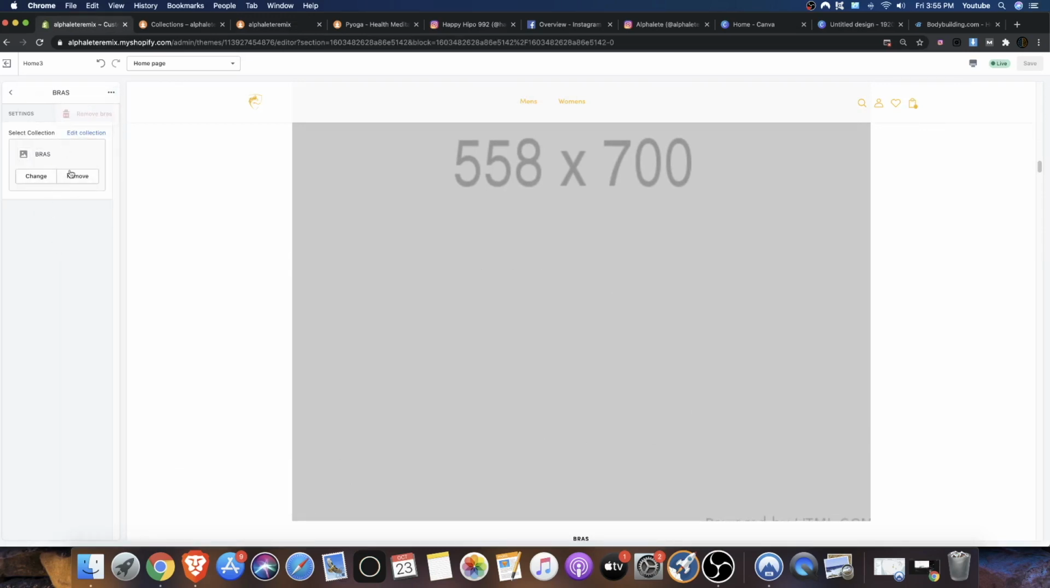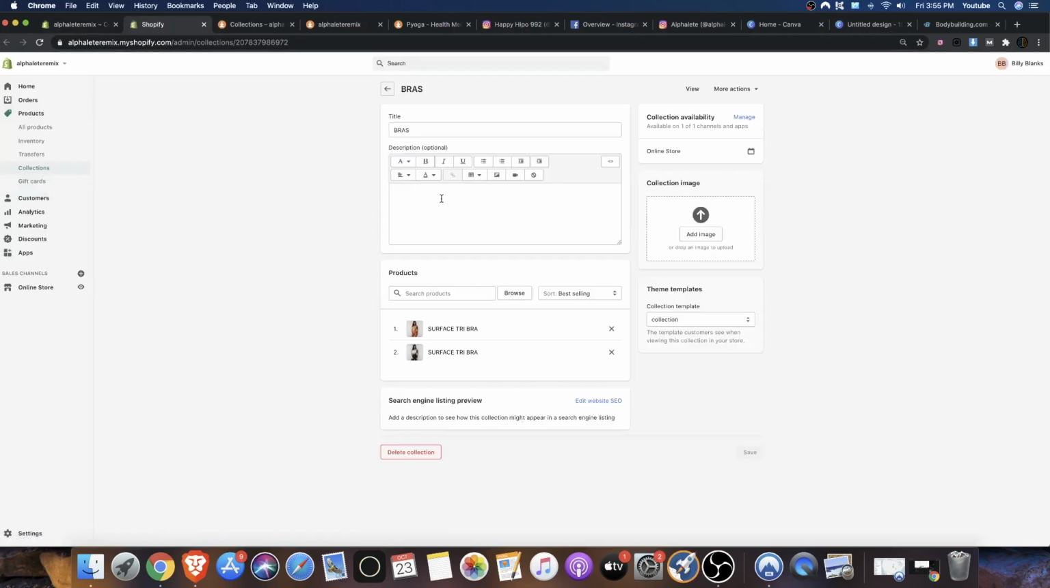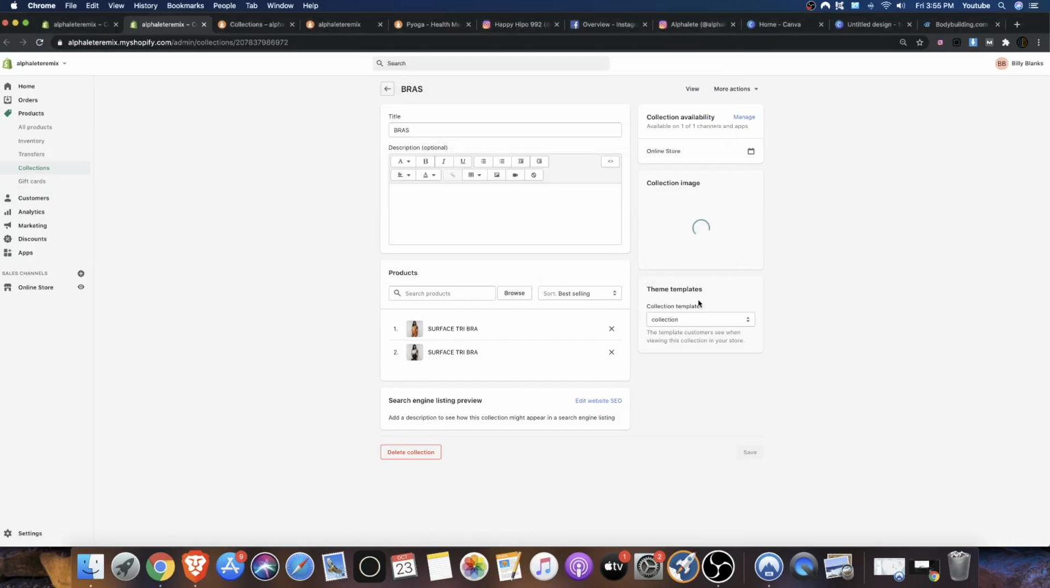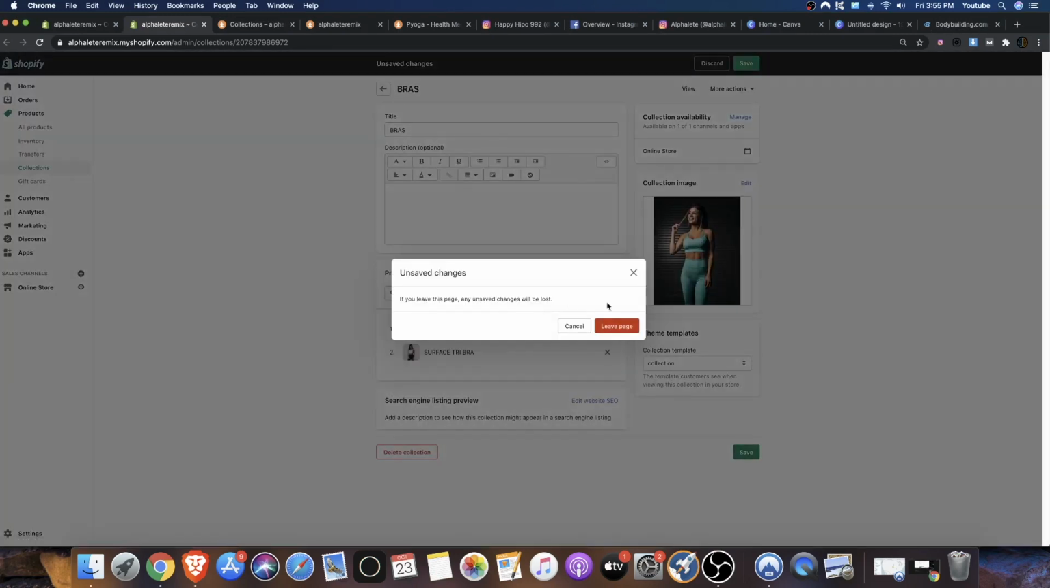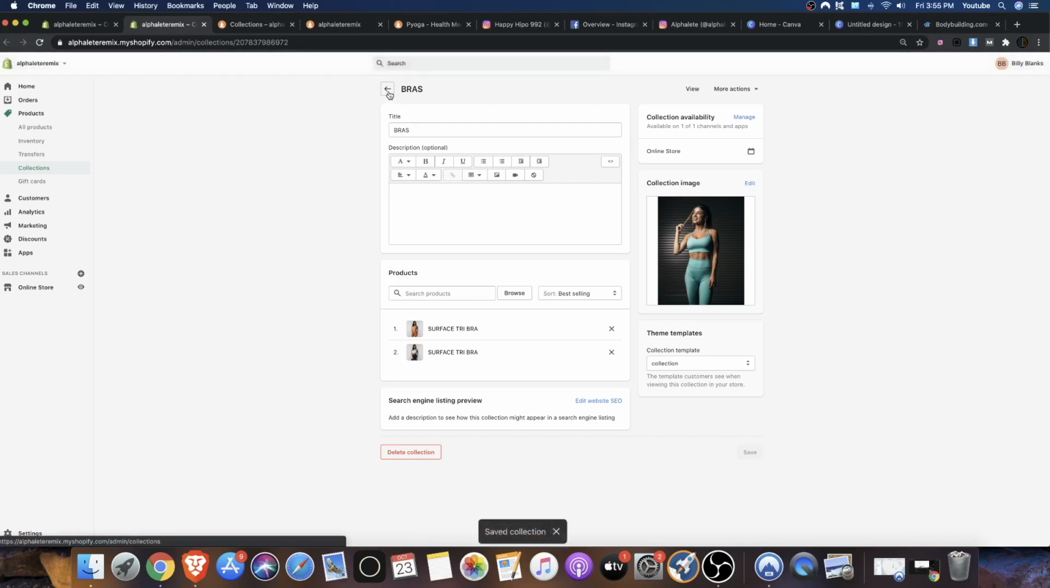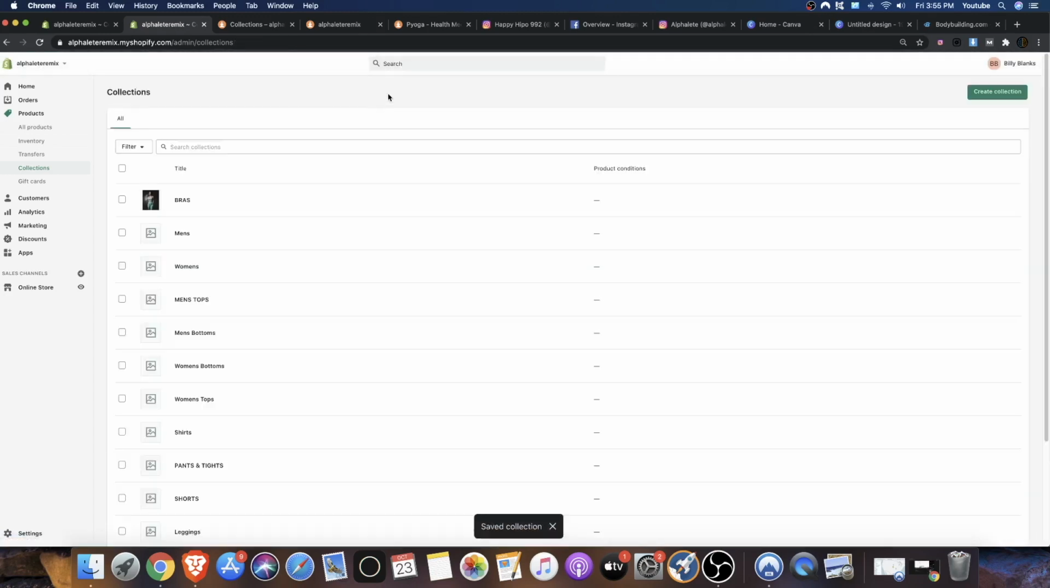But what I can do is I can go and hit edit collection. And with this edit collection, it'll pull up the collection. We need to add a collection image. So like we've had earlier, different collection images. So we can add a collection image for each section. Let's hit save. Let's go back to all the collections.